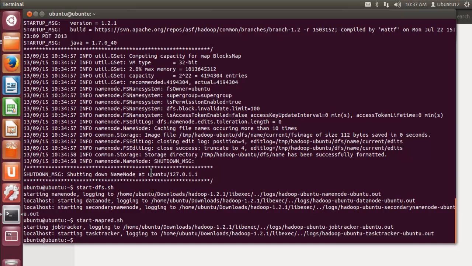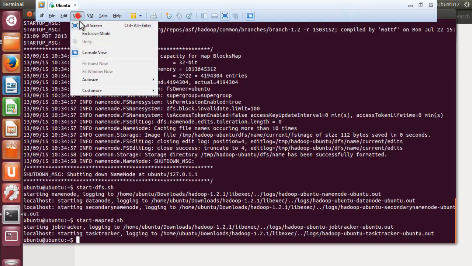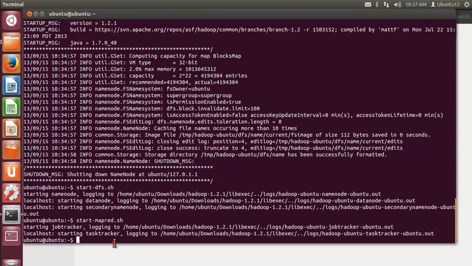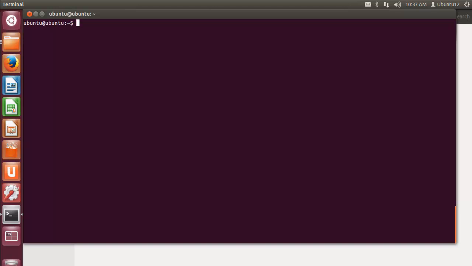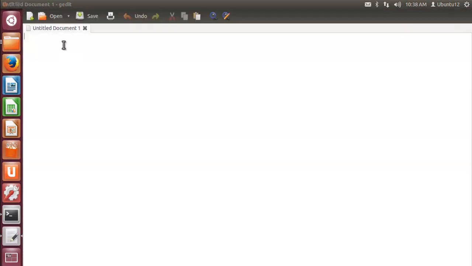One more minute please. Now let us try to clear the screen. Now let us try to interact with the HDFS system we have just set up. For that, what we have to use is text editor. Let me open that one.